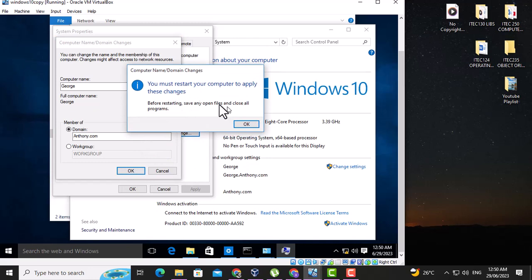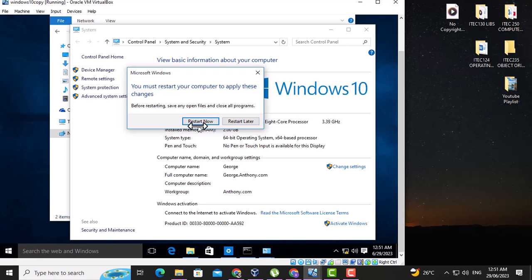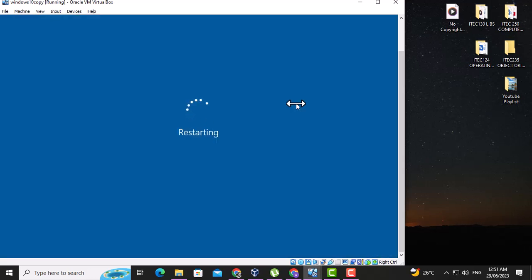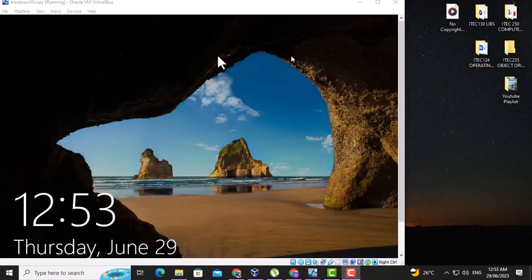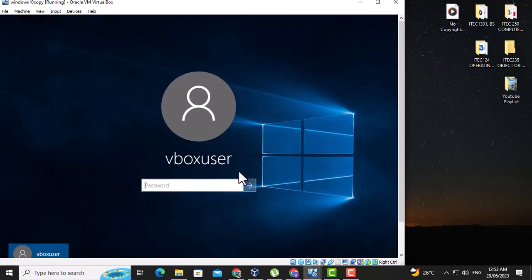You must restart your computer to apply these changes before restarting, saving your files. Okay. Let's just go ahead and restart now. Alright, so we've restarted and we're going to log in.